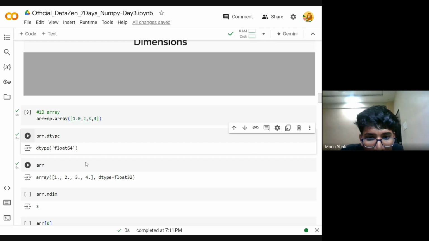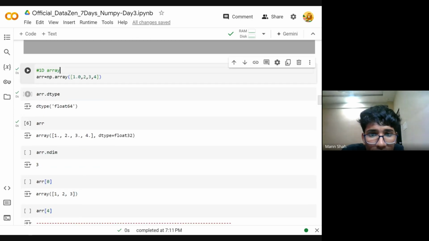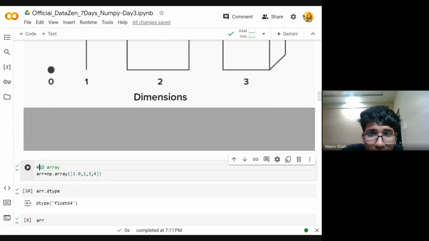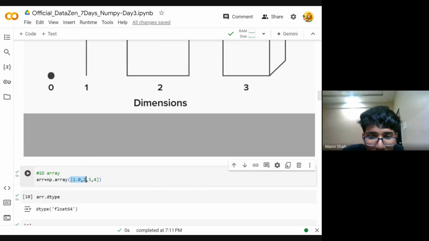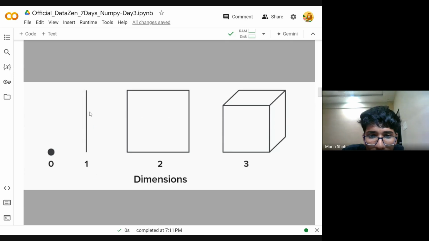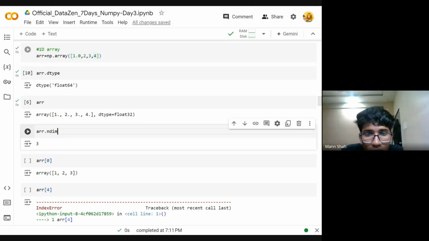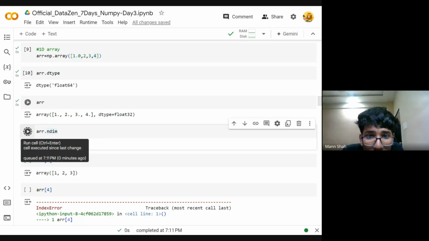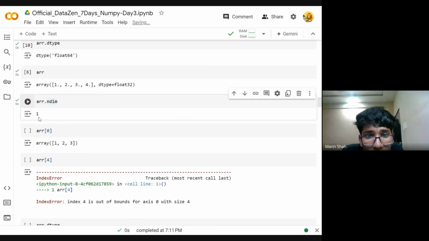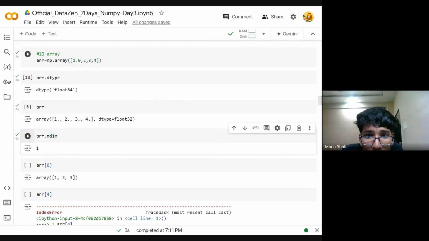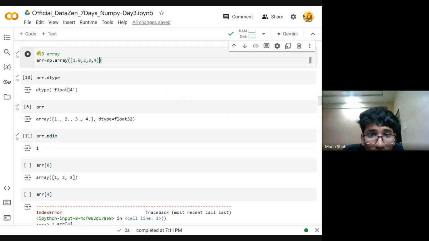Now, as I told you, this is a one-dimensional array, which means in this we have only one list. You can see how 1D looks like. We also have a function known as array.ndim. ndim stands for n-th dimension. It tells you what dimension the array is. When I run this, you can see it gives us the answer 1, because this particular array which we have created here is a one-dimensional array.